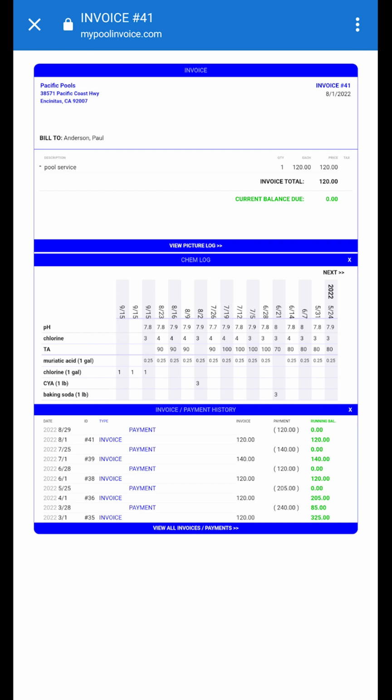Also, if you make any changes to invoices, it's updated in real time. So whenever the customer clicks the invoice link that you can either text to them or email to them, it takes them to the current view that reflects any changes.